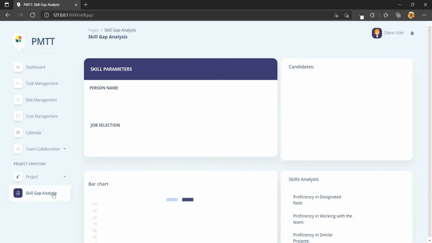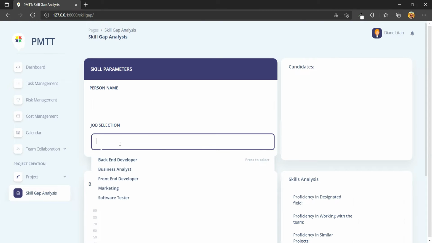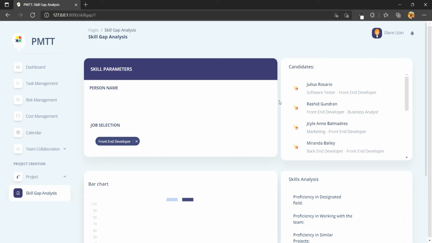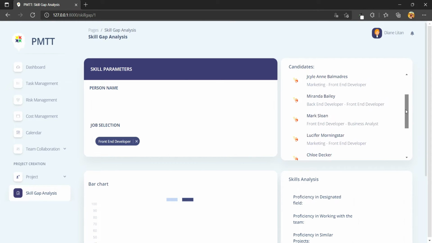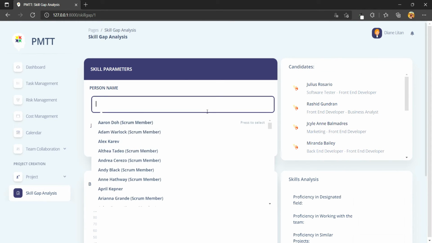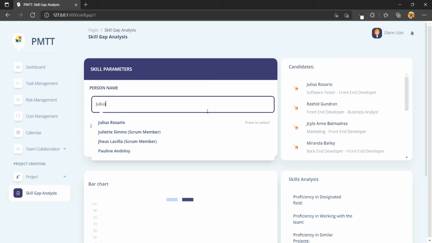Let's first click the Job Selection tab to find the applied positions available. For example, I have chosen a person who applied for the front-end developer. Employees who applied for the job as front-end will be shown on the Candidates tab. Take note that these candidates are not yet considered as Scrum members.